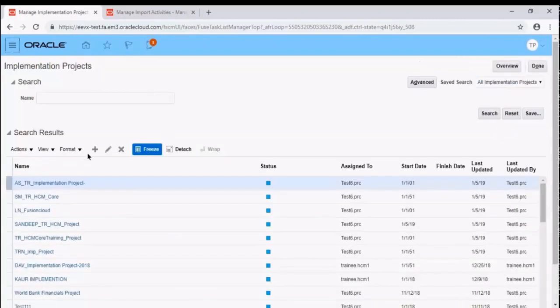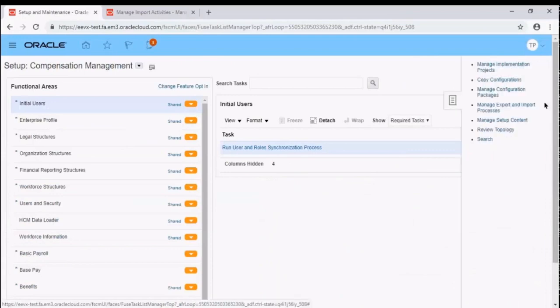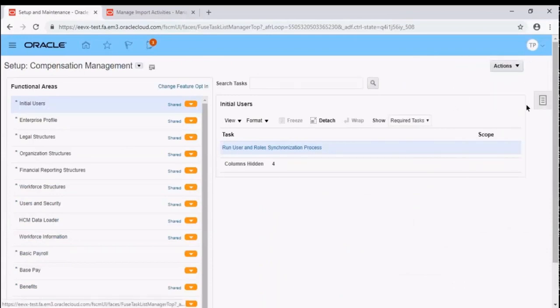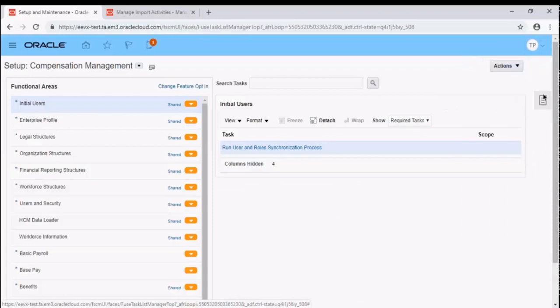Where is that? Where is the manage implementation? I have any functional areas and, sorry. Can you see my screen? One second.